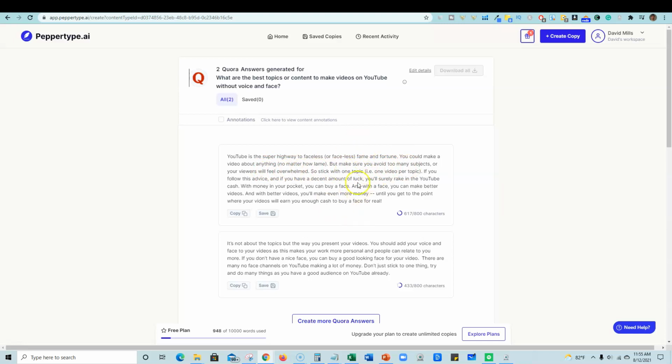So definitely you can tell that it's going out there and doing research just like on a lot of the other softwares, and it may or may not match exactly what you're looking for, but it definitely is human readable content right here. And this one is talking about contents, and that's great. It's not about the topics, but the way you present your videos. You should add your voice and face to your video. So that one is not the one. So you could grab this one. This one looked pretty good.